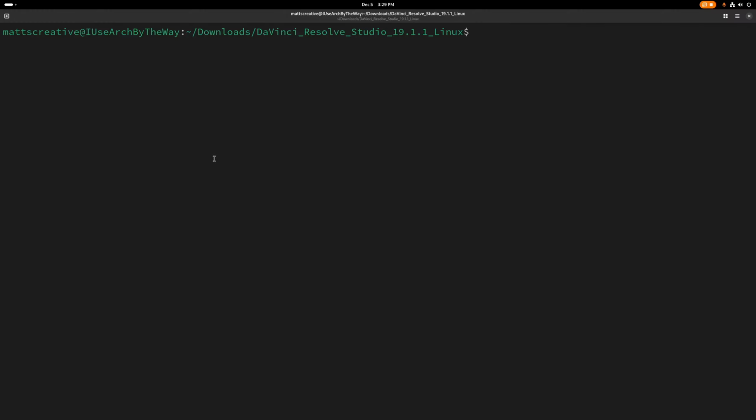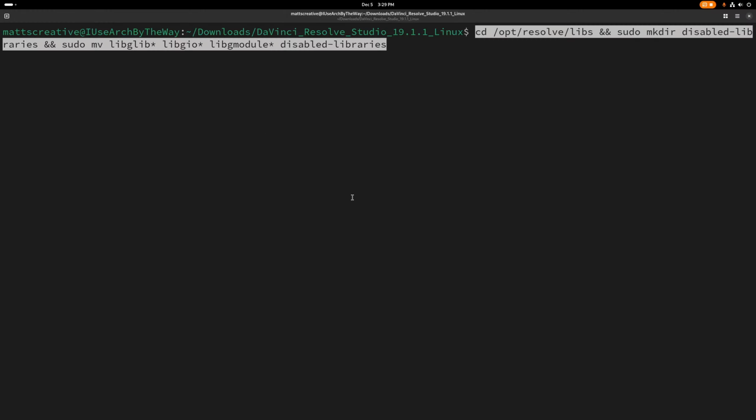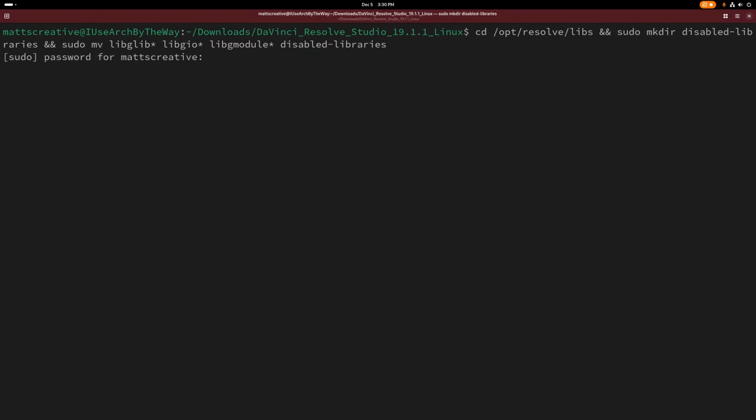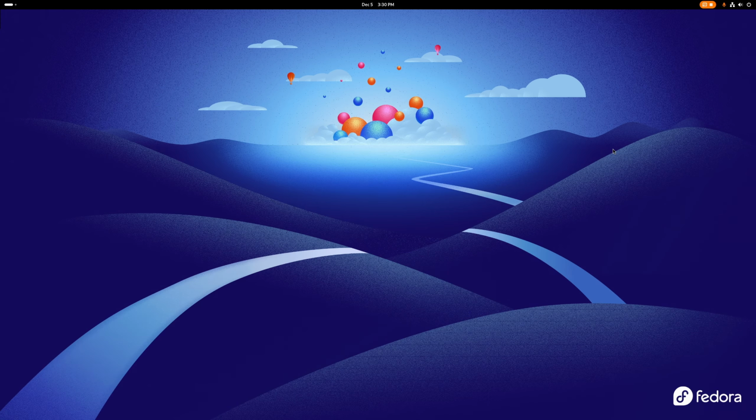And we're going to paste in a single command. So this command says cd /opt/resolve/libs. And then once it goes in there, it's going to make a directory called disabled libraries. And then it's going to sudo move certain libraries, with an asterisk. It basically finds them and moves them into that folder. This allows DaVinci Resolve to even start up. Hit clear. And I'm going to activate this real quick, and then I'm going to show you that it works.